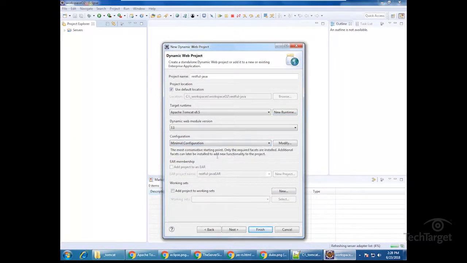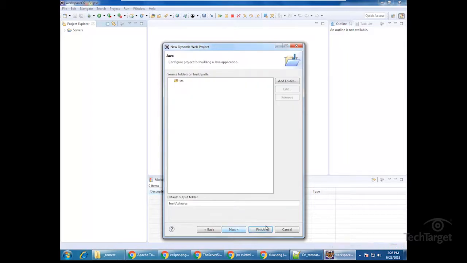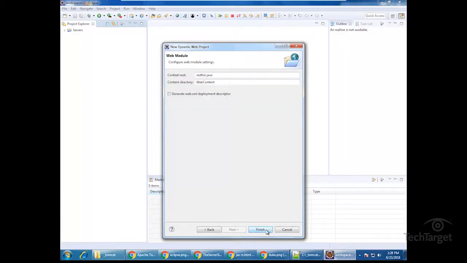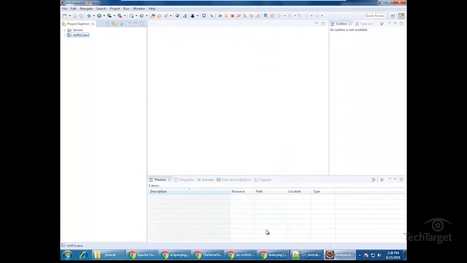Okay, minimal configuration is what I want. I will click Next. I will click Finish. And hopefully Eclipse hasn't put in too much garbage here. Looking in Java resources, yes, there's nothing there, and that does indeed make me happy.